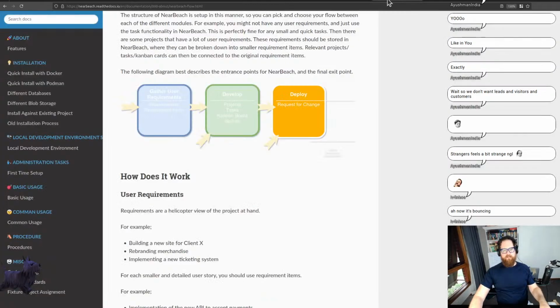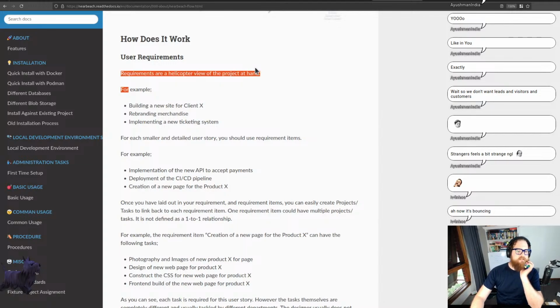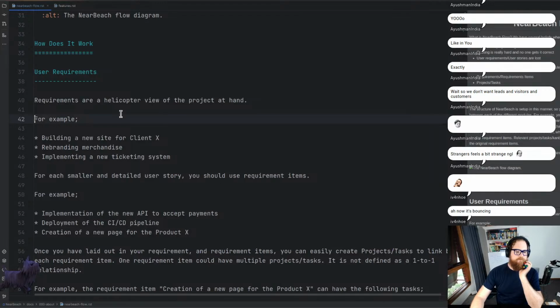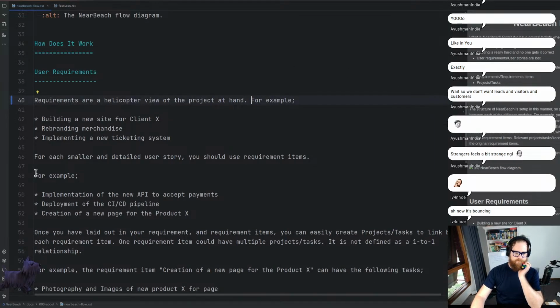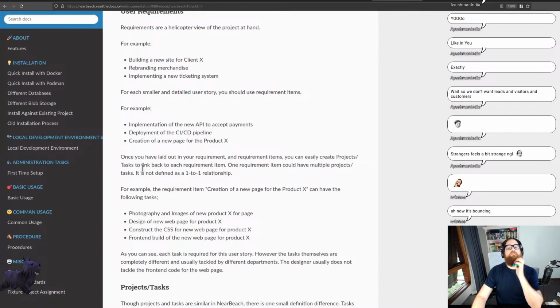Alright, going back to this, how does it work? Use requirements. Requirements are a helicopter view of the project at hand. For example, building a new site, implementing it for smaller tasks, detailed user stories. You should use the requirement items. For example, I'm going to move these for examples at the end of this. Just because, yeah, I think it's going to look a lot nicer. Okay.